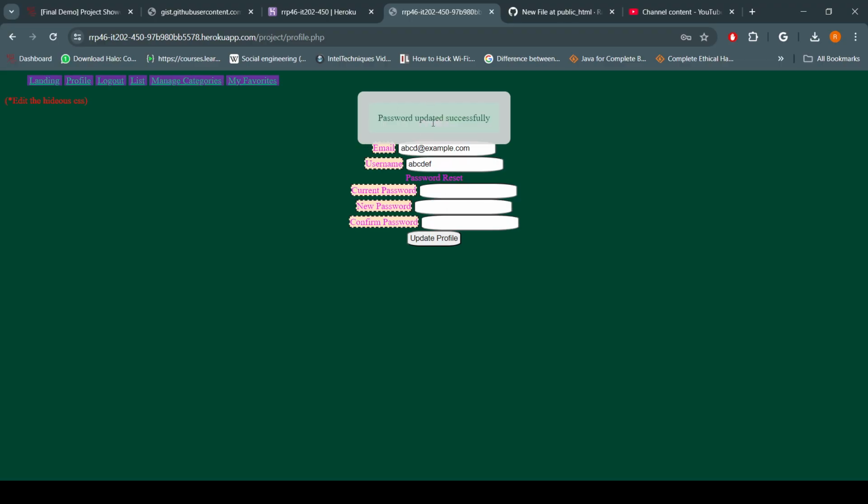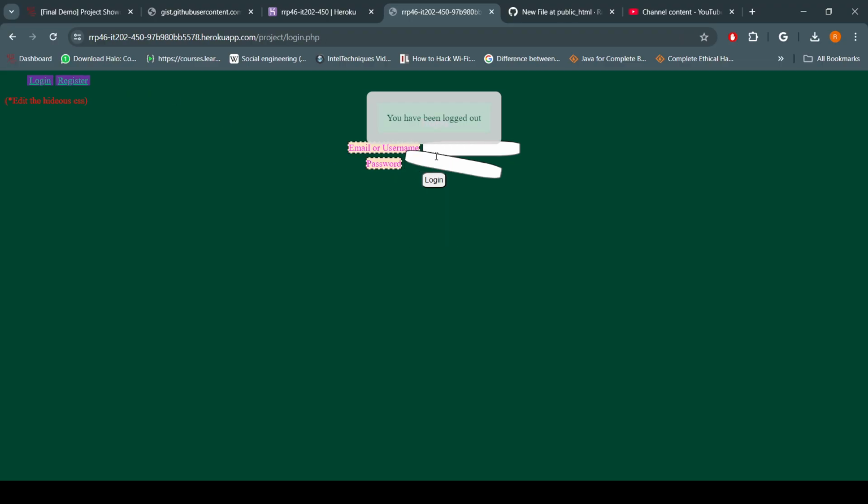Okay, so as you can see, I have written everything correctly, so the password has been successfully updated. Now let's log out and log in again to check that everything is working fine. So if I log in with the new password, let's see if it allows me to log in. And when I log out, it goes back to the login page, and it also gives a dialog box that I am logged out.